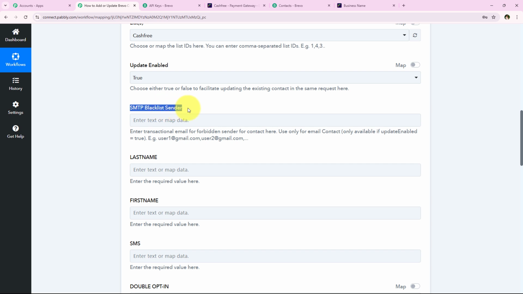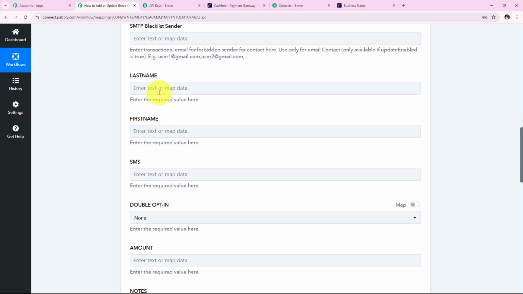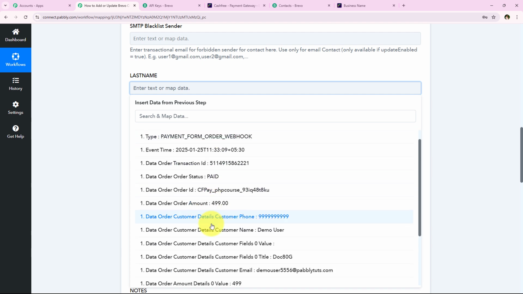It is saying SMTP blacklist sender. So over here you can see that this is not a required field, so I'm just going to leave it blank. It is asking me for the last name and the first name. So yes, we have received the first name and last name.